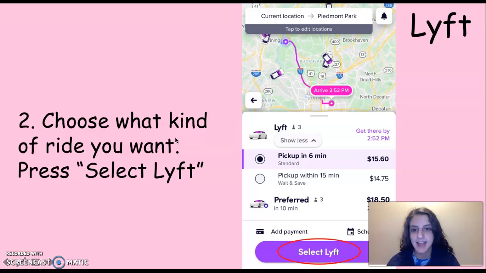Choose what kind of ride you want. Press Select Lyft. So I want a standard pickup in 6 minutes. This costs $15.60. I will get there at 2:52 p.m. If this sounds good, I will press Select Lyft.